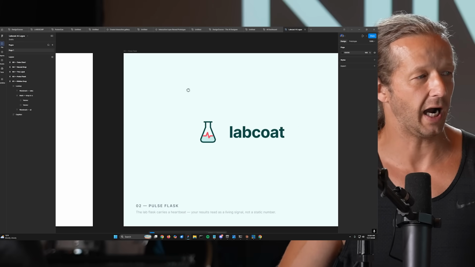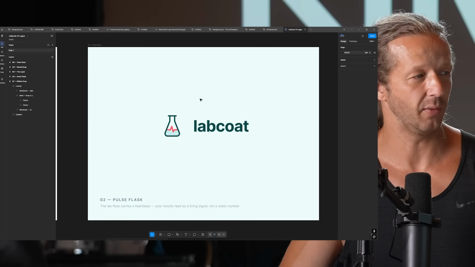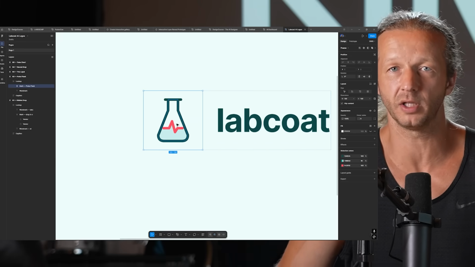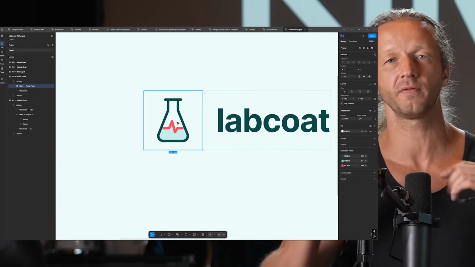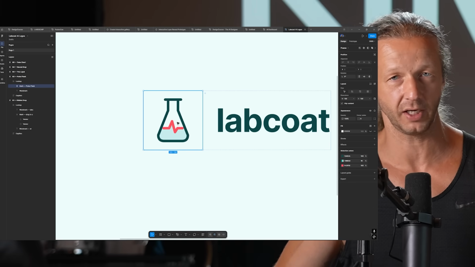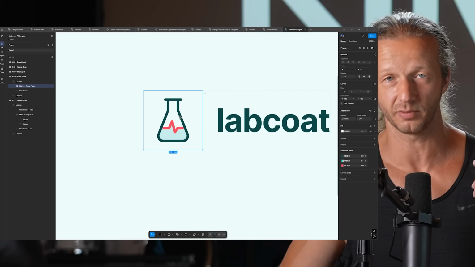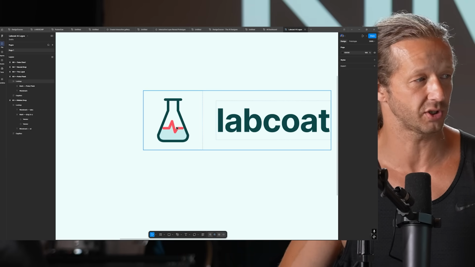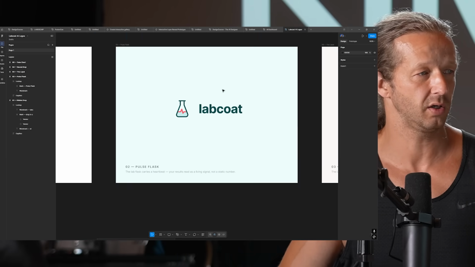All right, highly, highly generic. I would never want to use this because it's just too obvious. When it comes to symbolism in logo design, you want to stay away from the obvious. And this right here is extremely obvious. I guarantee you there's a million health companies with beakers and the little pulse right there. So that's not a good one.